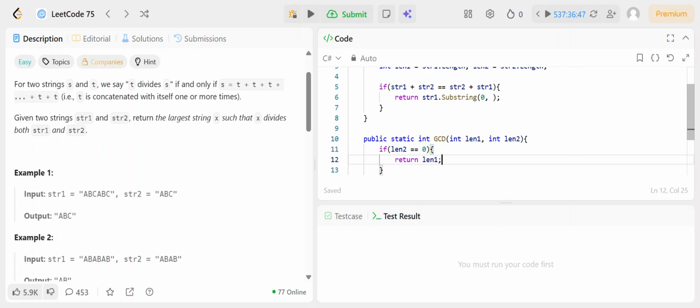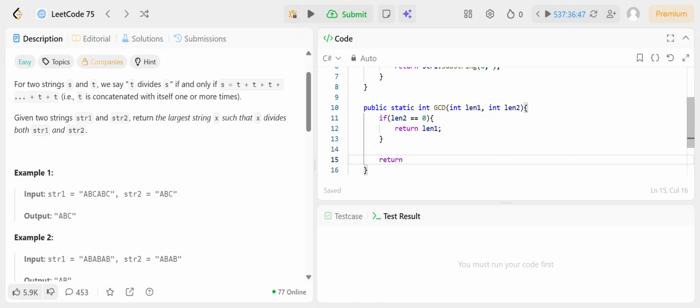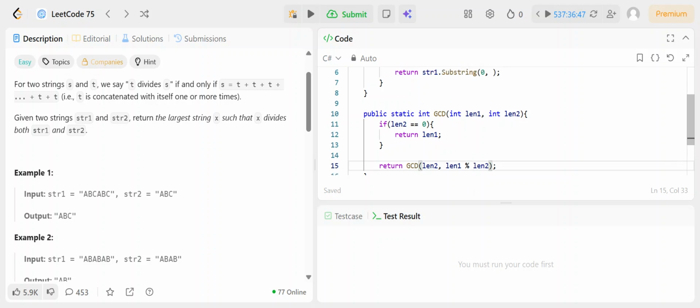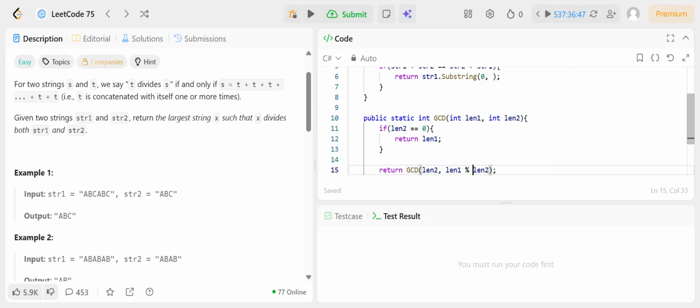Why are we returning that? Actually, what is the GCD here? It is length1 percent length2, that is the one, right? If length2 is going to be 0, then we are going to get an exception. That's why at that moment we need to break and return length1. So this is the basic GCD function that we did in mathematics in primary school.